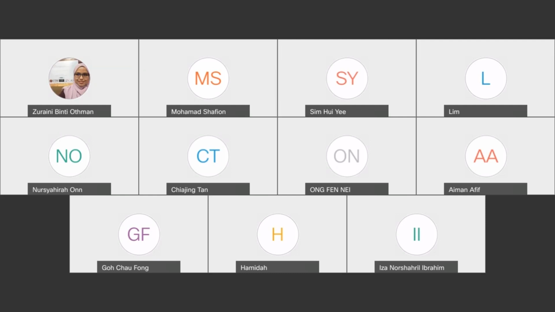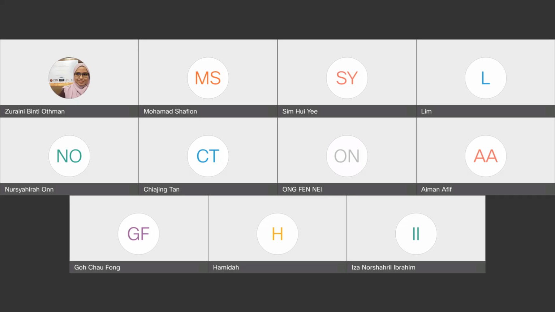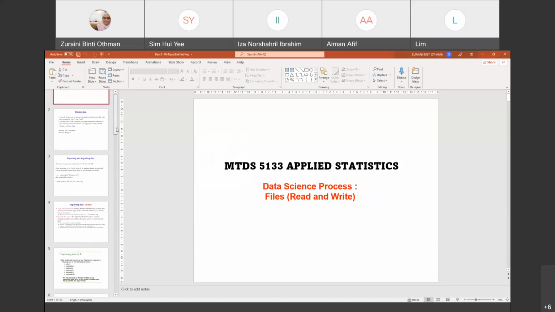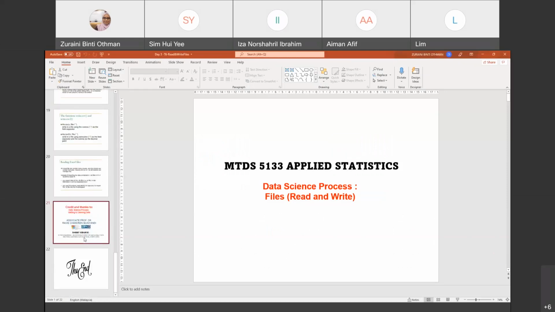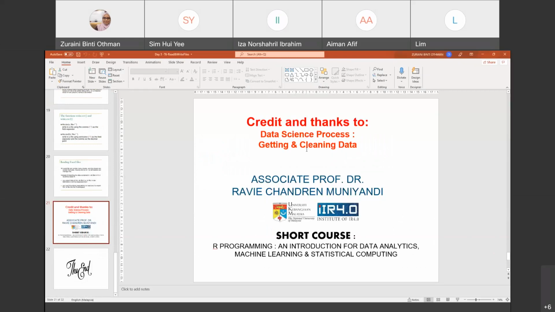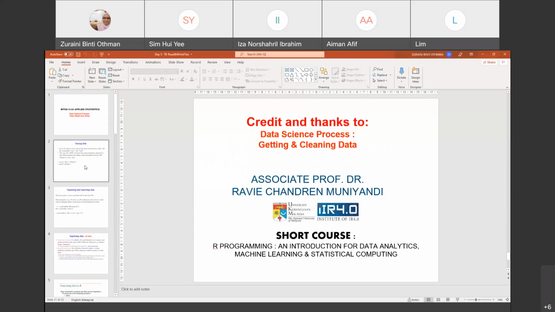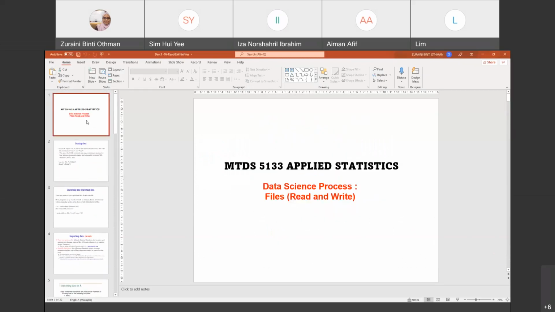First I will share this. Actually, this slide I modified a bit. This is from Dr. Ravi from UKM, who teaches about getting and cleaning data using R. In this topic we will learn how to read and write. It's all about syntax.